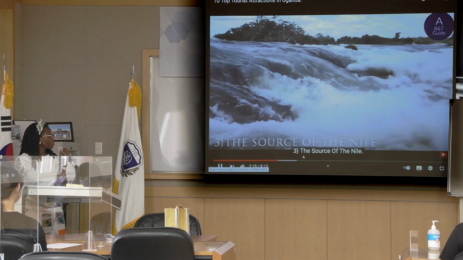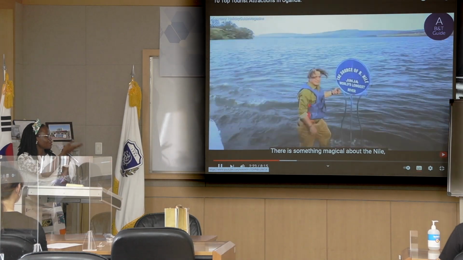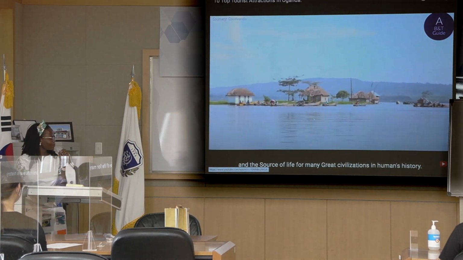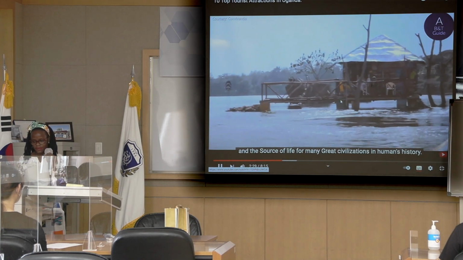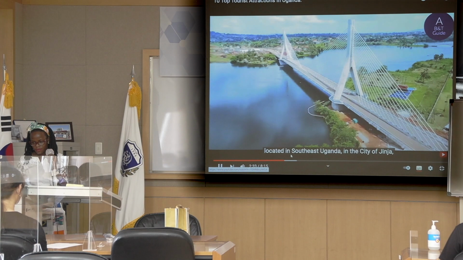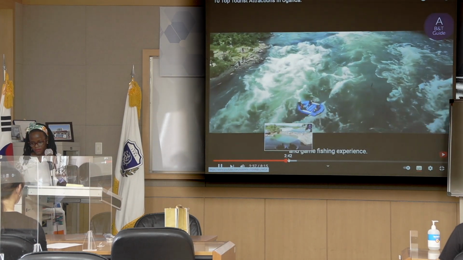Number 3, the source of the Nile. The most popular tourist attraction, the source of the Nile. Everyone comes to see where the Nile comes from, for many great civilizations in human history. It is located in southeast Uganda, in the city of Jinja, and the area offers superb whitewater rafting and game fishing experiences.